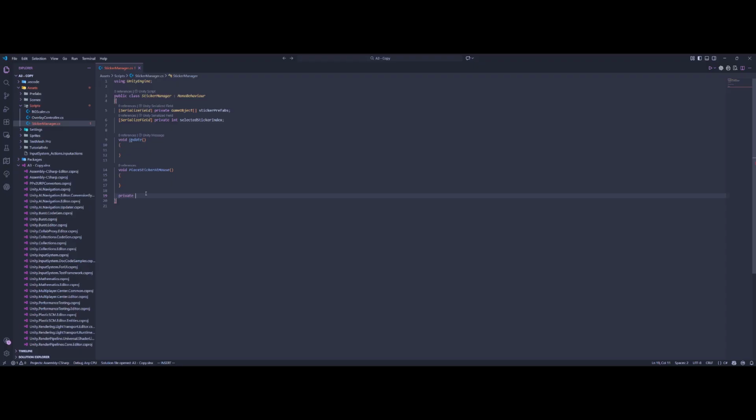So instead of void, it's going to be Vector3. And actually this PlaceStickerAtMouse should also be private. If you don't write private, things default to private anyway, but it's just good practice to get into. So this is going to be a Vector3 GetMouseWorldPosition. This is just a helper function that's going to get the mouse's current world position.